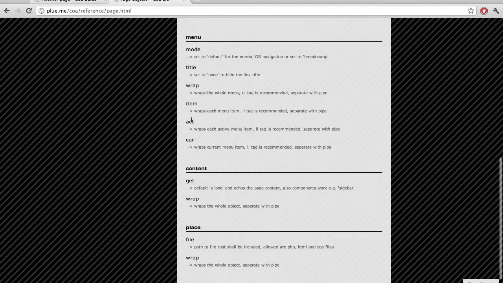Another example is the attribute act, which defines the LI tag for the active pages. Unlike the attribute cur, it also wraps each parent of the current page.